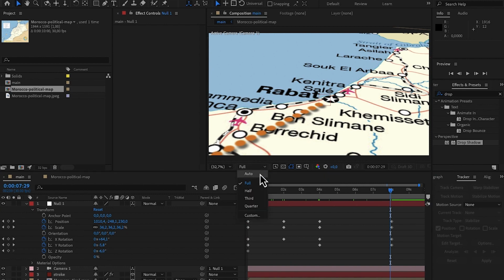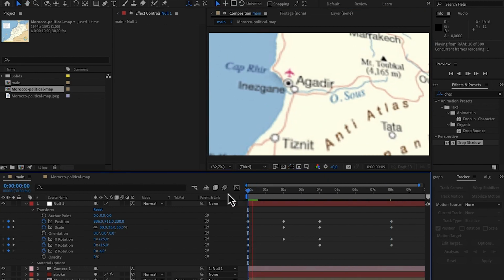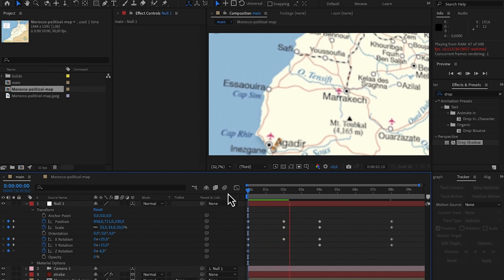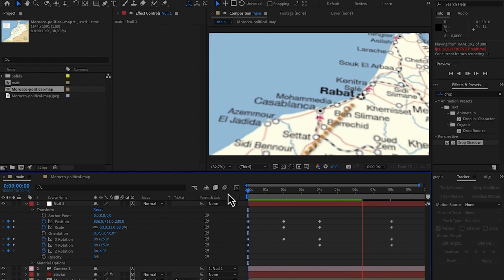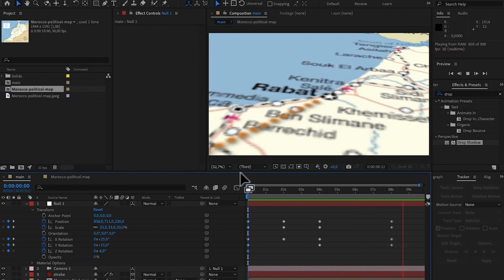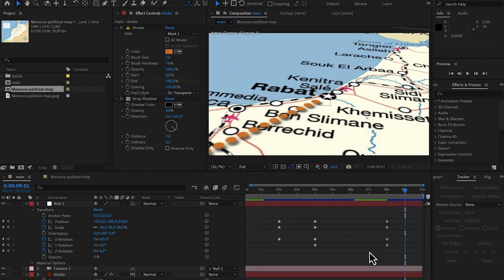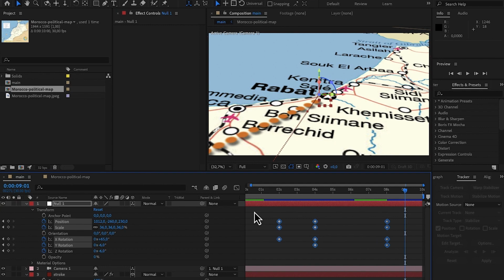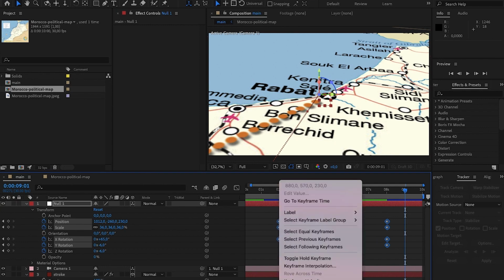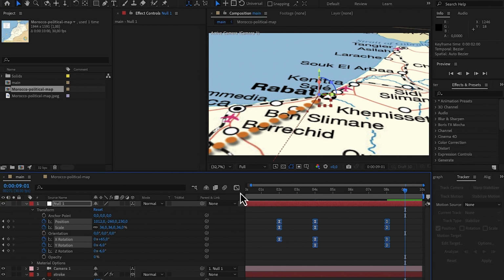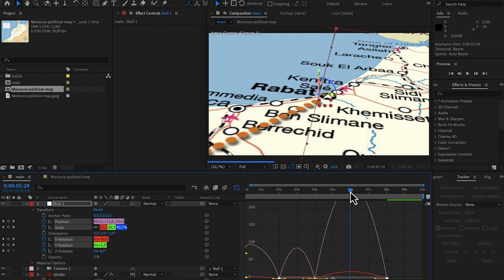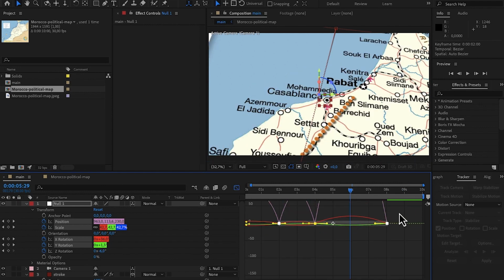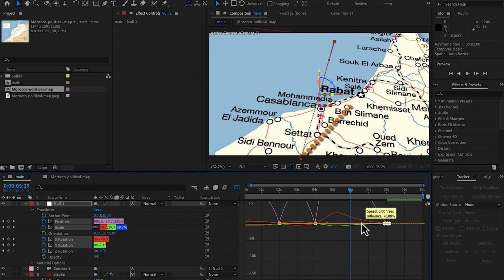Let me change my resolution so you can see it perfectly. So something like this. Now I'll select all of my keyframes, hit F9 on the keyboard, or go to Easy Ease, keyframe assistance, Easy Ease. Then I'll open up my graph editor. Then I'll put my time indicator into the middle like this. Then I'll select this part, drag it like this.